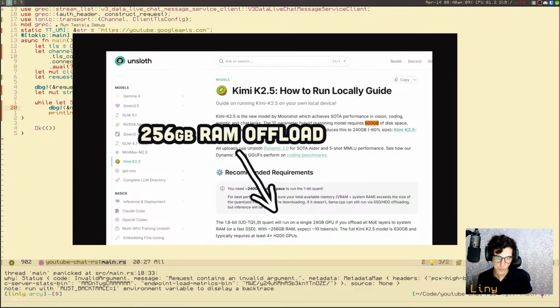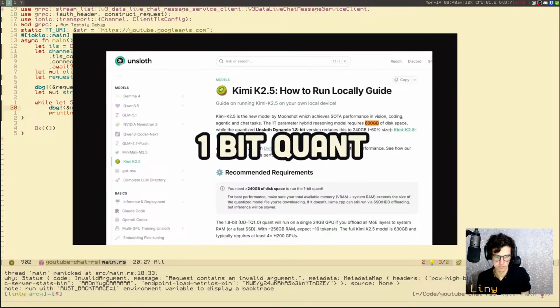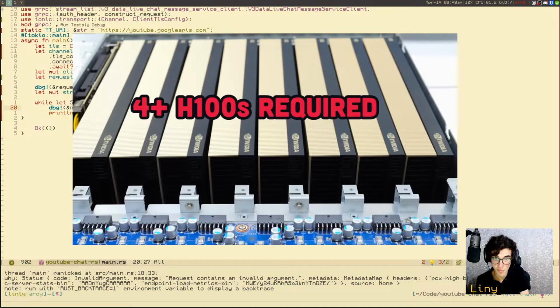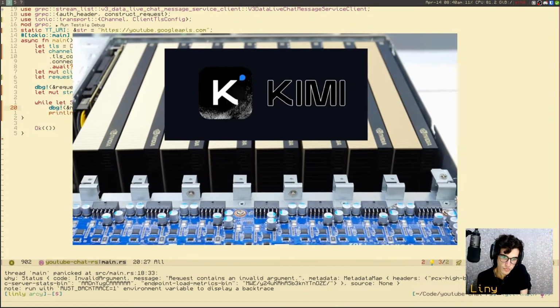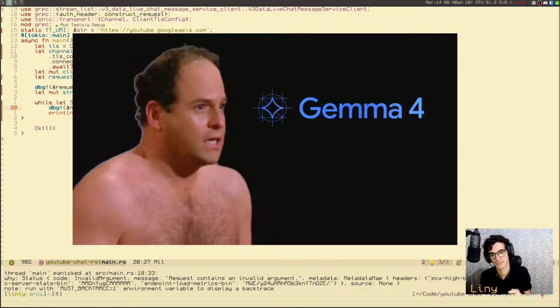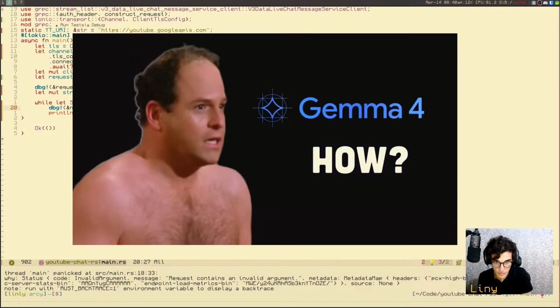At least 256 gigabytes of RAM, aggressive quantization, and multiple H100s just to get it off the ground. Kimi's still a better model than Gemma, but there's no way in hell I'm going to run it locally. So the obvious question is, how did Google achieve this unbelievable shrinkage?